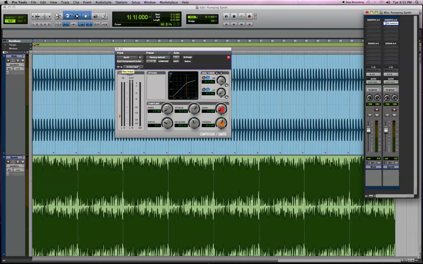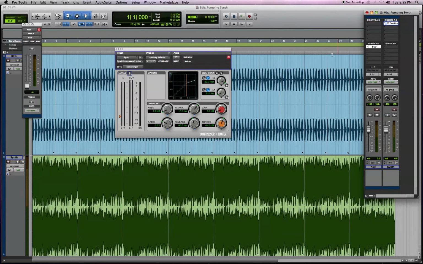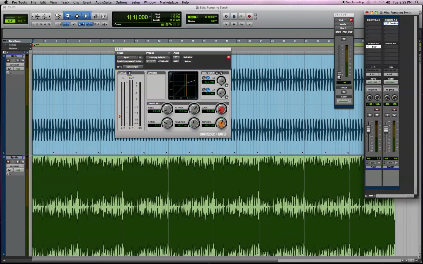And to do that, we're going to use what's called the sidechain or key input. Pretty much any sort of compressor processor you have is going to have this function here. To make this happen, I'm going to insert a send on my kick track to send to my key input. I want to make sure that the send is turned up.